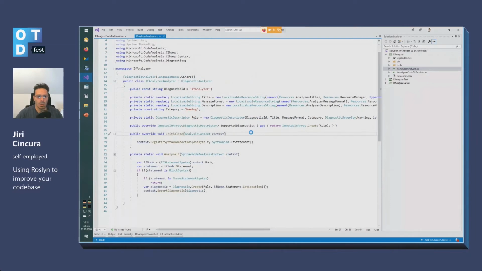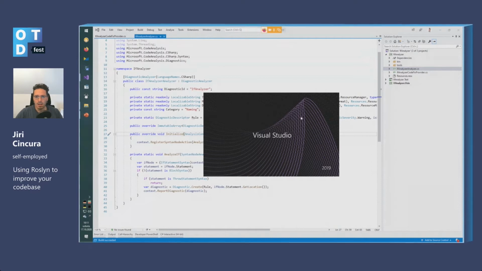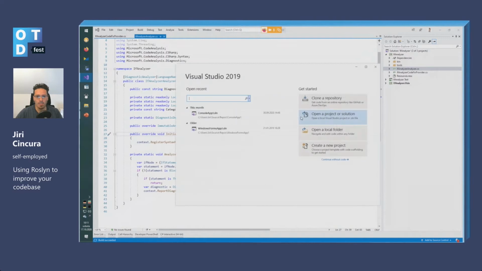I will try running it so we can actually see what it is doing. Before looking into the code, we can check what it's doing. It opens another instance of Visual Studio. This one is called the experimental instance of Visual Studio. It's basically Visual Studio without any customizations you have.